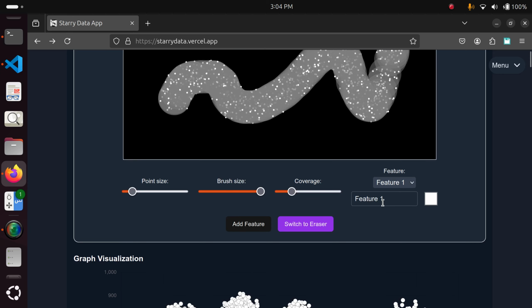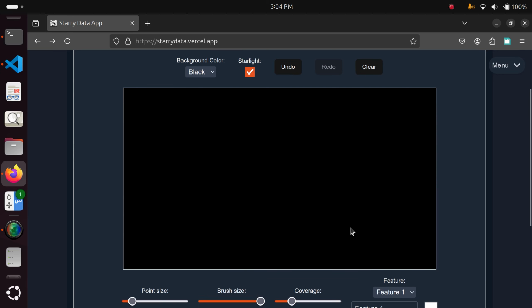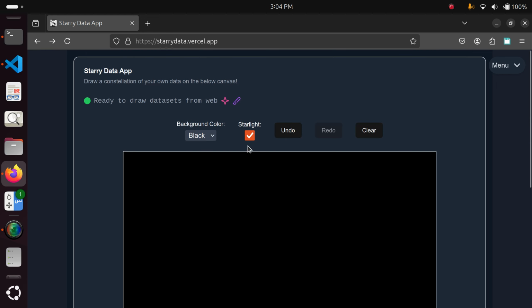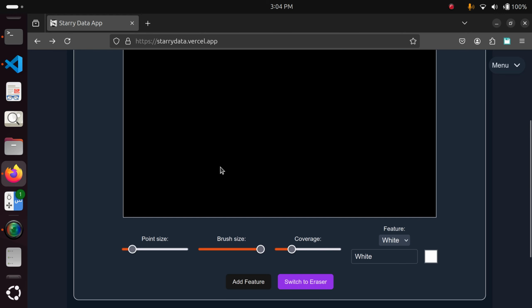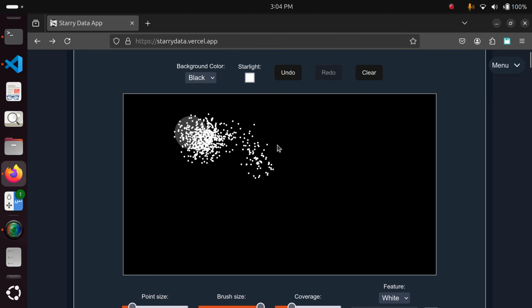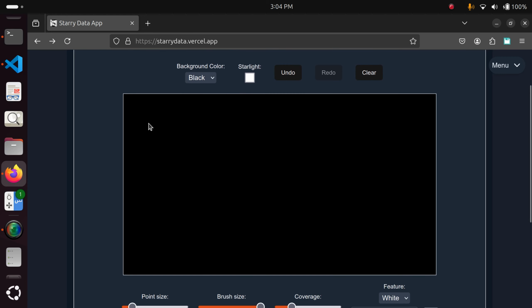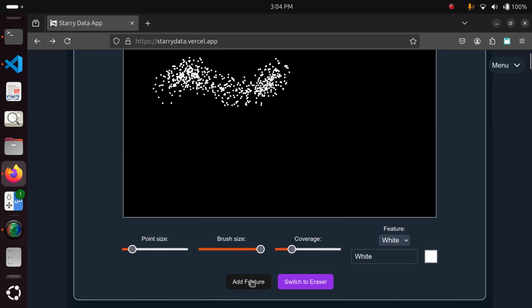But we can change it by changing the text on this text box. We'll just clear it. We can change it, I don't know, we'll change it to white because that was the first color. We can get rid of that starlight, or the trailing shading that we have there that was gray, right? By unchecking the starlight condition, right? And then we can add more features as well.